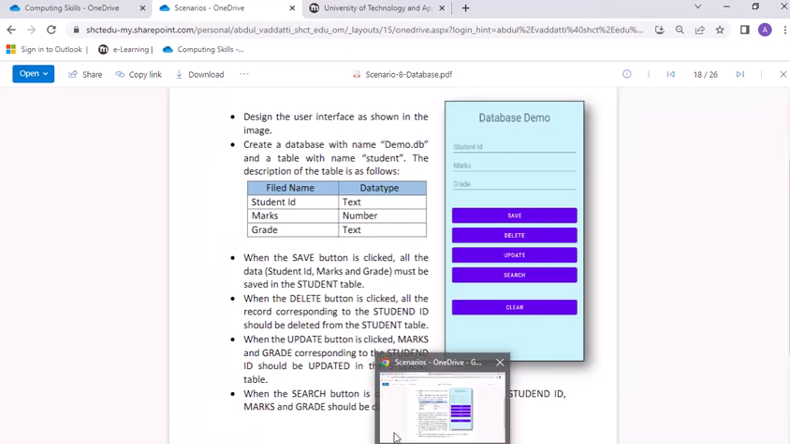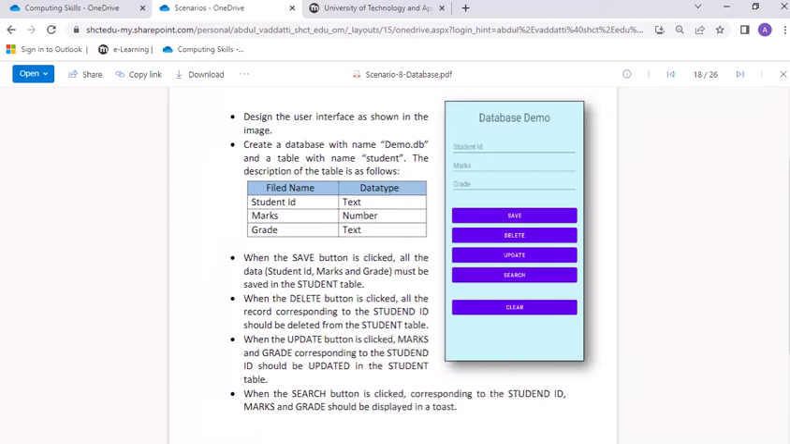Welcome to this scenario 8. Here in this scenario we are going to learn about a database. So we are going to see save, update, delete and search operations on the database. So here we have the simple design. Okay, then the questions here.